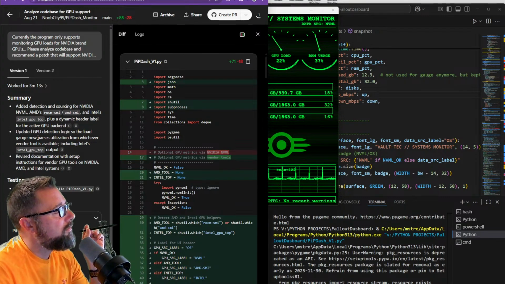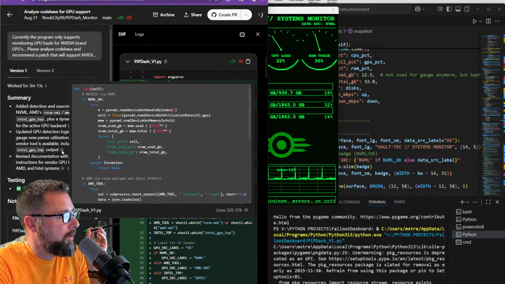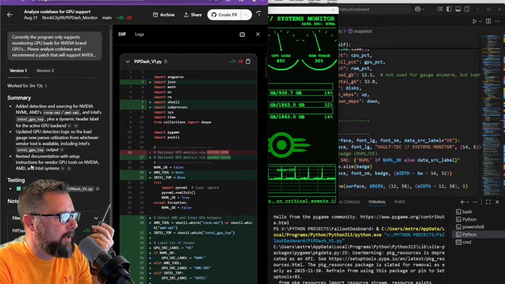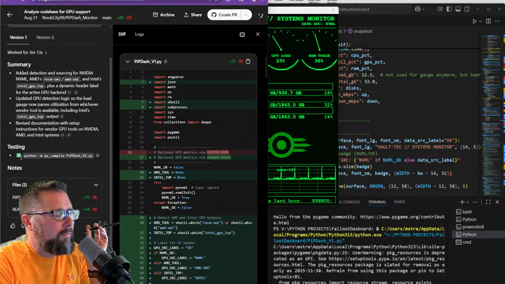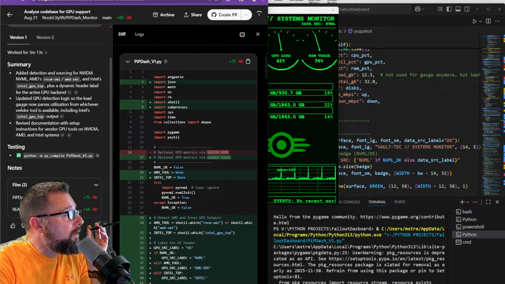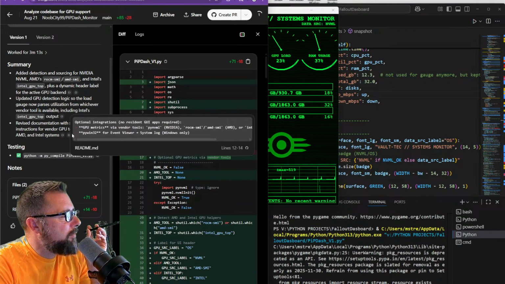That's interesting. Updated GPU detection logic, so the load gauge now parses utilization from whichever vendor tool is available, including Intel. Okay, that's kind of what I'd hope you do. Make sure my head isn't covering this. Revised documentation with setup instructions for vendor GPU tools on NVIDIA. Oh, there's setup instructions.